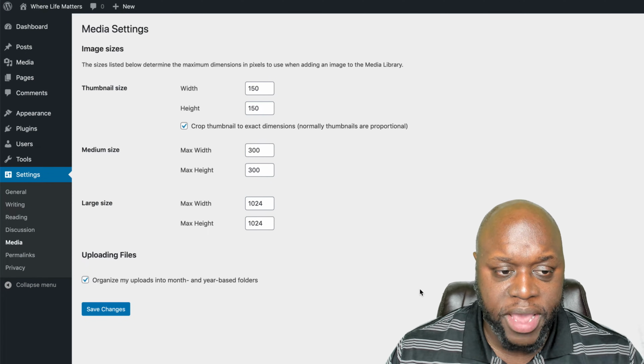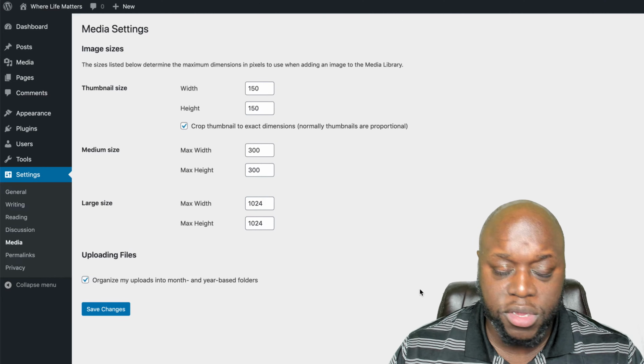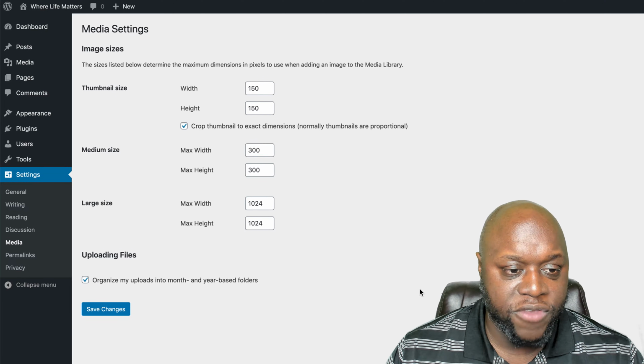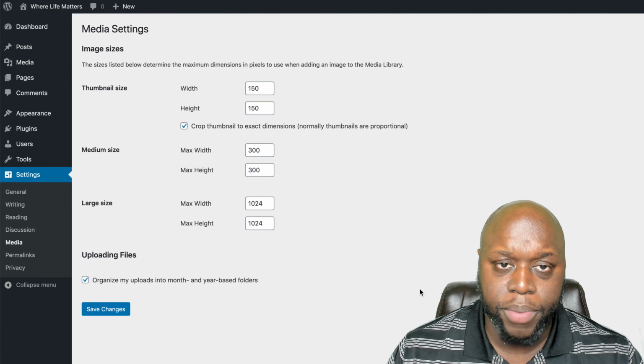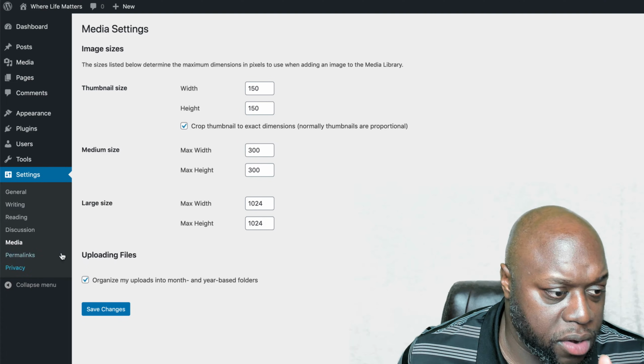Now, site speed matters for both the customer as well as Google or other search engines. If your site loads slowly, Google will punish you in the rankings. You don't want that. We go down to permalinks.